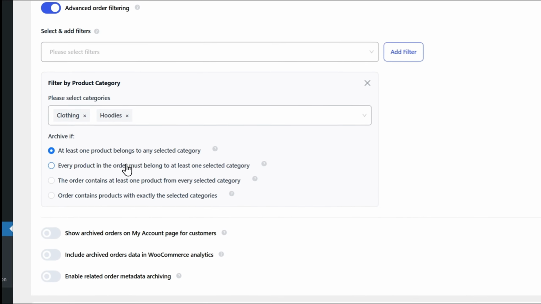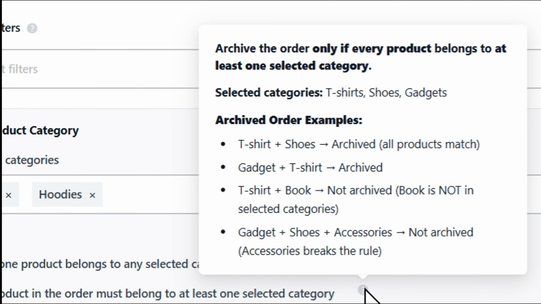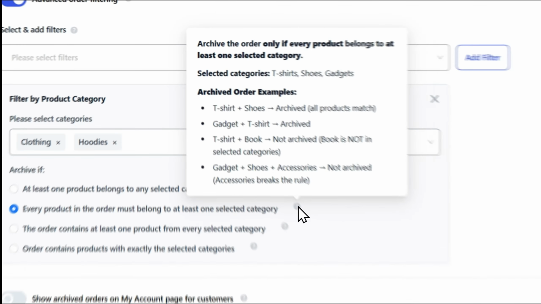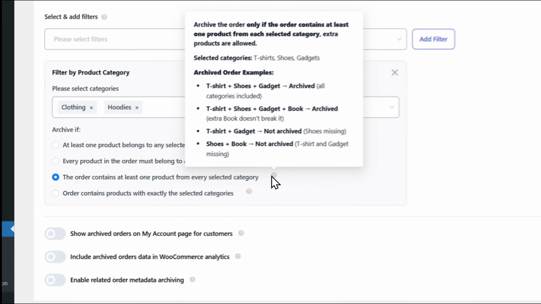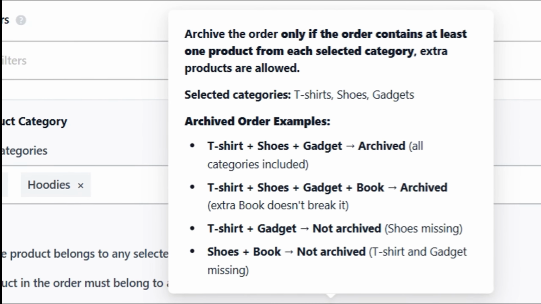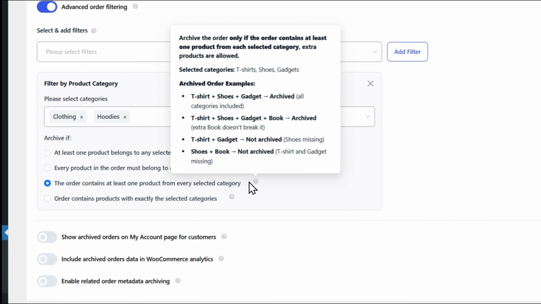The second option is stricter. Here, every product in the order must belong to at least one of the selected categories. If even one product falls outside those categories, the order won't be archived. Now comes the third option. This option requires the order to contain at least one product from each selected category. So if you choose two categories, the order must include products from both of them.